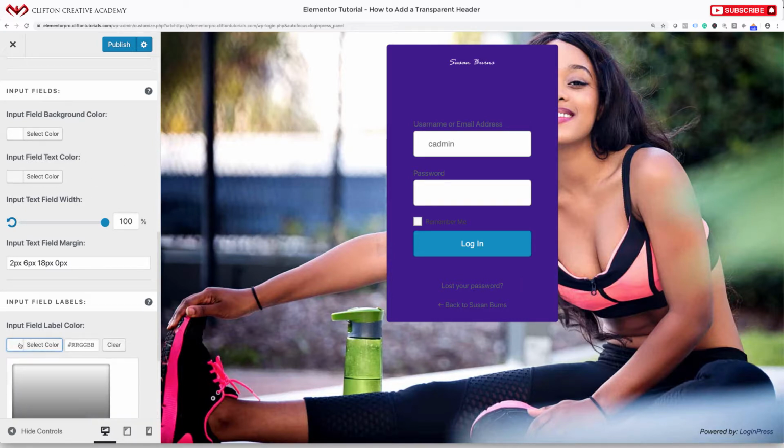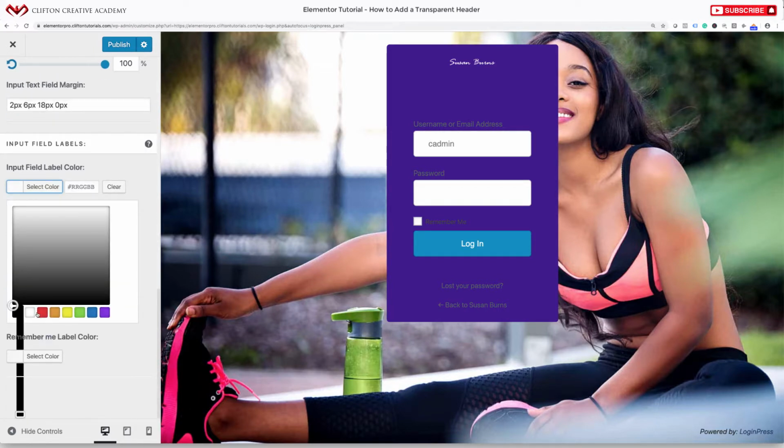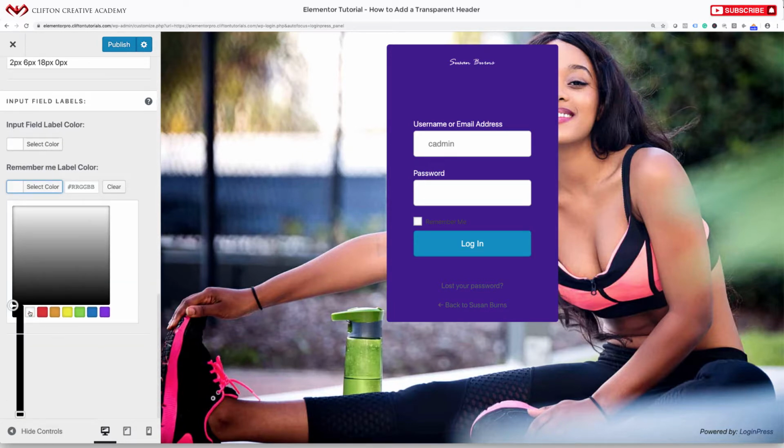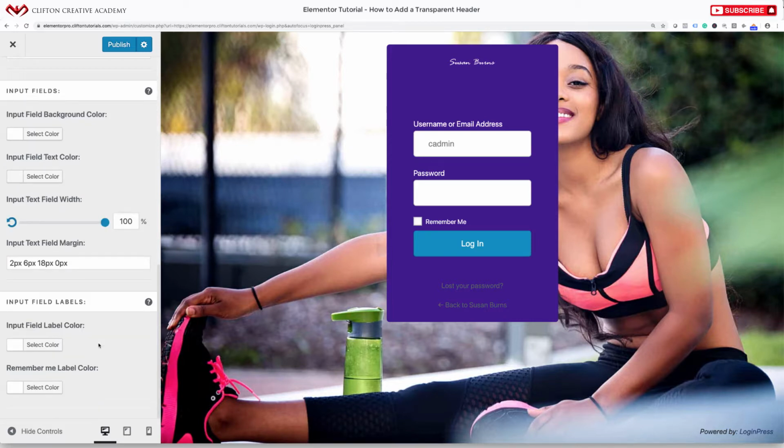Okay, we're going to change this color to a lighter color so we can have some contrast. That way we can see it. And we're going to do the same thing for the Remember Me color. That way we can see everything clearly. All right, so that looks pretty good.